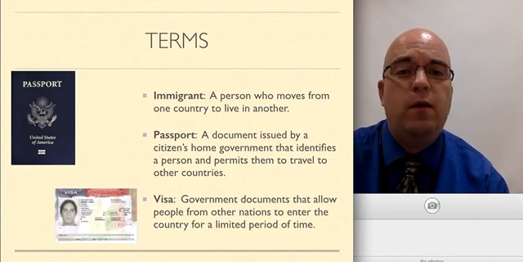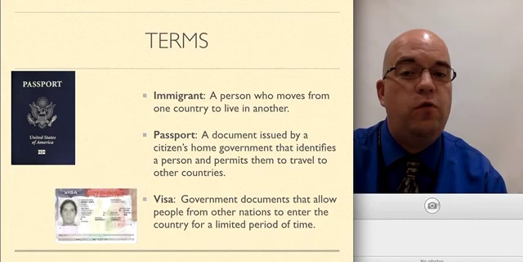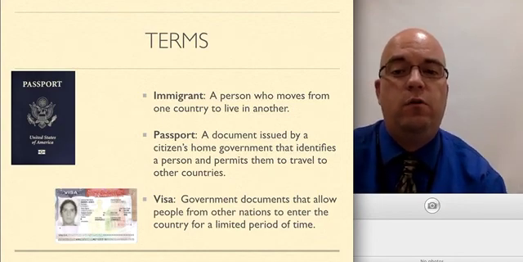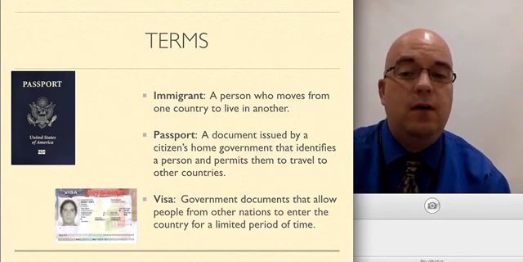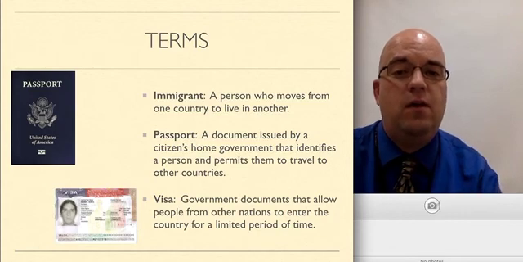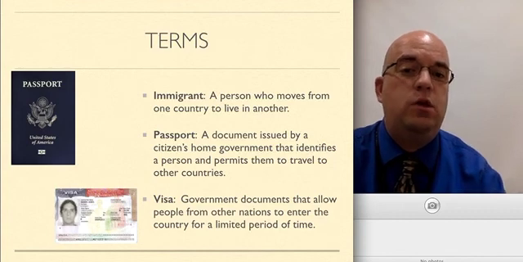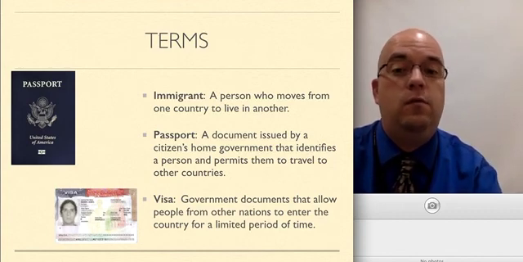Some basic terms to be aware of. Immigrant, those are people who are moving from one country to live in another. A passport is a document that gives you permission as a citizen of your country to go visit and travel other nations around the world. It shows that you are a citizen and gives you permission to come back into the country when you fly back in. And then, of course, a visa, which you see a picture of there, is a document from a country that gives you permission to live and work in that country for an extended period of time. So it's not the same thing as a passport. It basically says you have permission to live and work in the country that you are immigrating into.